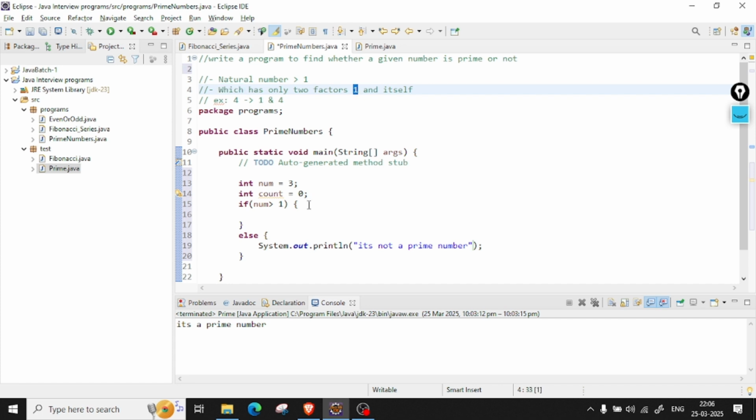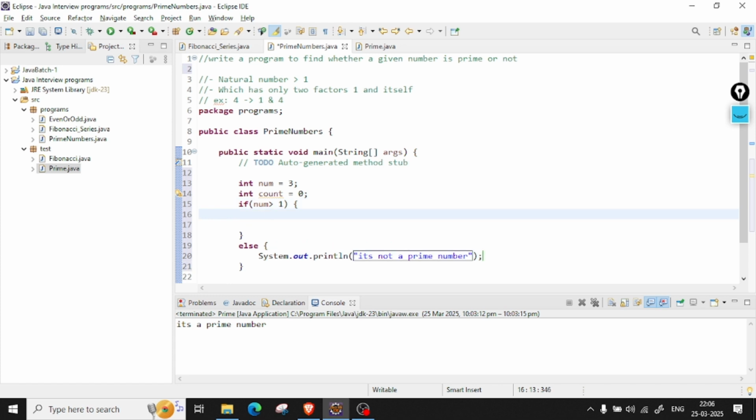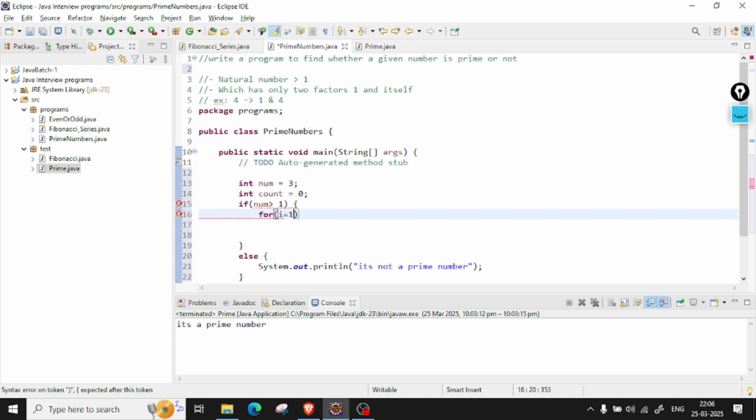For this, we can iterate. For example, if I have 4, we need to iterate through 1, 2, 3, 4. Correct? So for that I'll take one for loop, starting from i equal to 1. Why am I starting from 1? Because we cannot divide by 0, and multiplying by 0 will always give me 0. That's why I'm starting from 1. So i is less than num, that is it will traverse 1, 2 and 3. Correct?